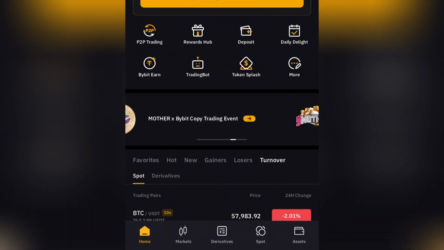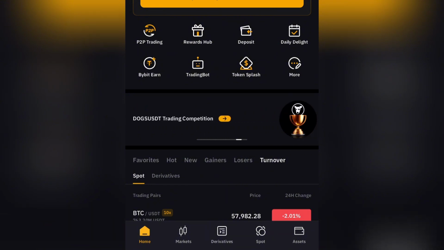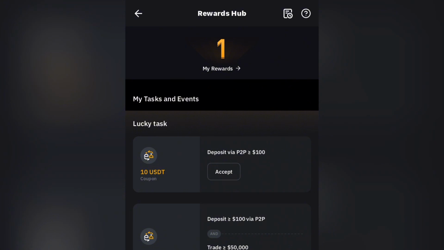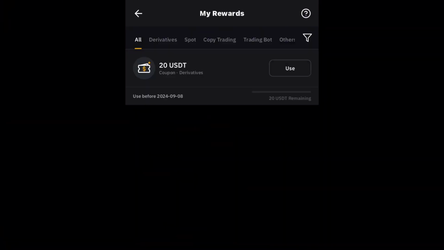Now to claim your free 20 USDT on this platform, all you need to do is come over to Reward Hub. Once you come over to Reward Hub, you can see a space to claim your 20 USDT, or better still, you can come over to My Rewards over here. Once you click on this, this is your free 20 USDT that you want to claim.